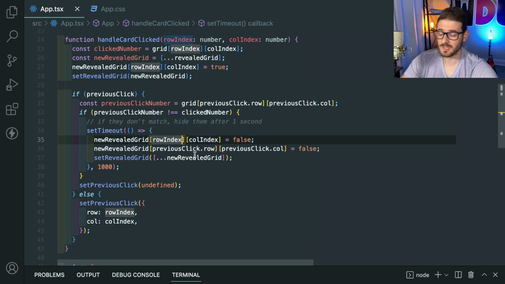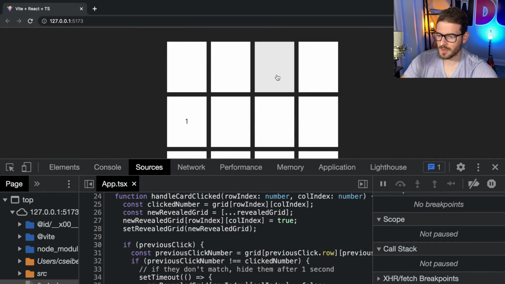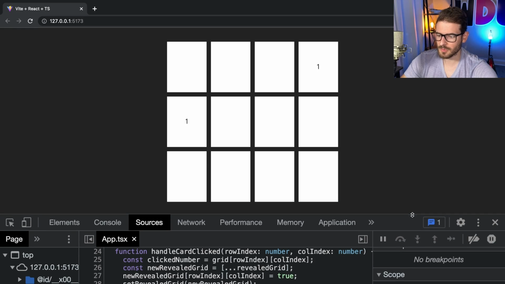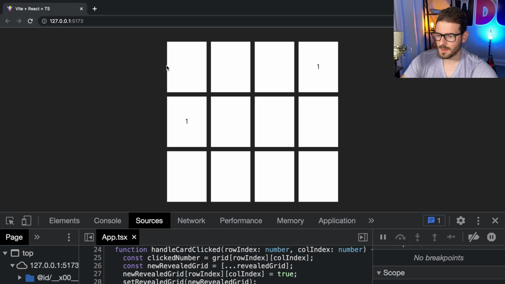I don't know. Hopefully this works. Let's try it again. I'm going to click 1, 5. They both hide. 1, 2, or 3, whatever, they both hide. 1 and 1. They stick around. Okay, so I think we're really close to solving this. Now I don't remember where all the things were. Okay, this one was good. This one is good.